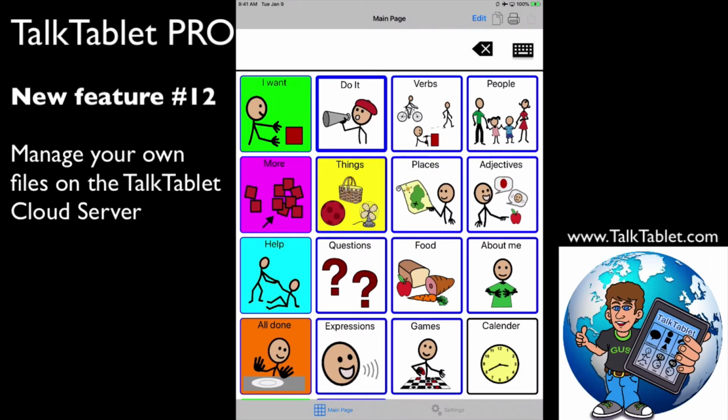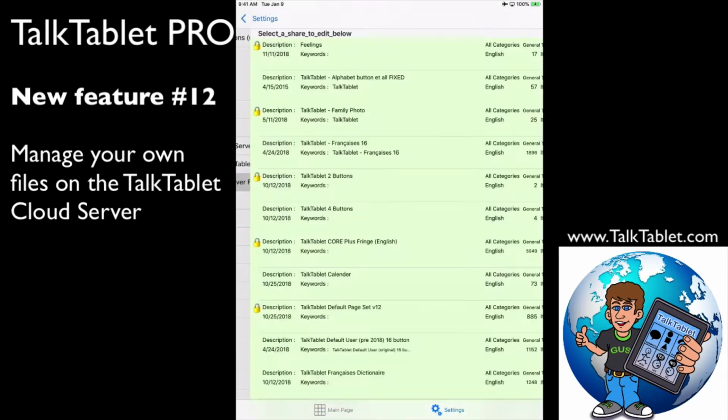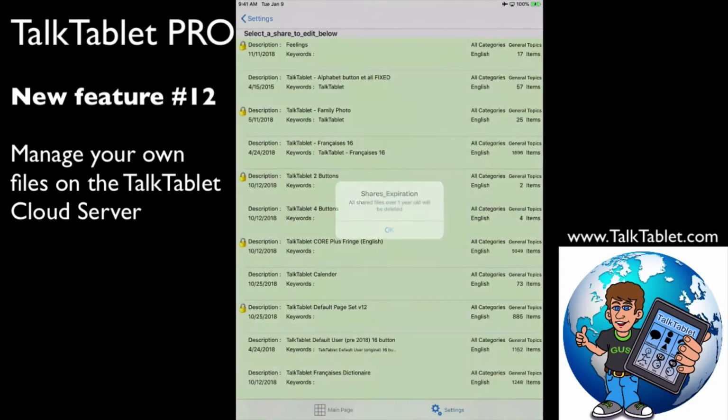However, it's grown. It's become huge. So we have so many files up there, people are having trouble now locating their own buttons and pages to upload and download from their other devices because there's just so many on the file server. So look what we've done. Under settings, if you go on the bottom right hand corner, you touch on the settings, and you touch on manage my TalkTablet server files, it brings up just your files, which is fantastic.